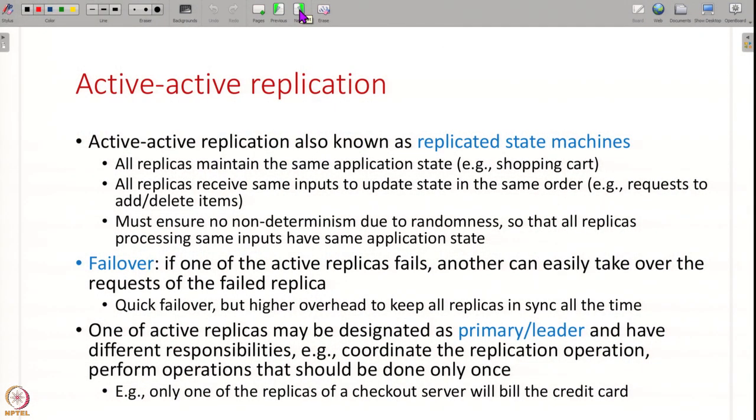But once you give a confirmation to the client that it is done, there should not be any failure in the system. So now let us understand active and active-passive replication in a little bit more detail. Active replication is also known as replicated state machines.